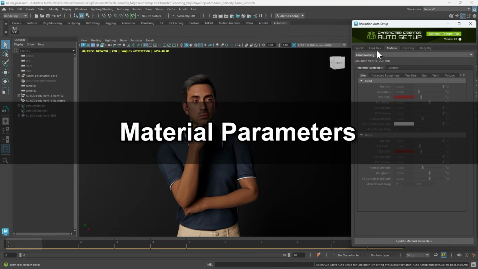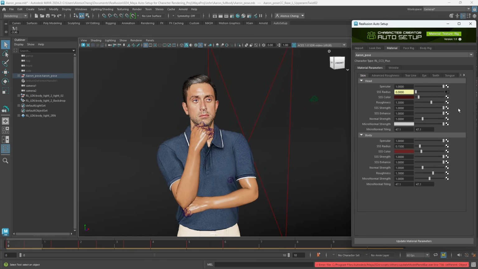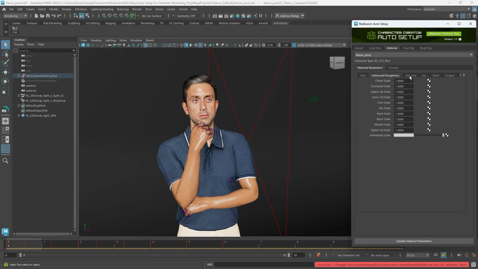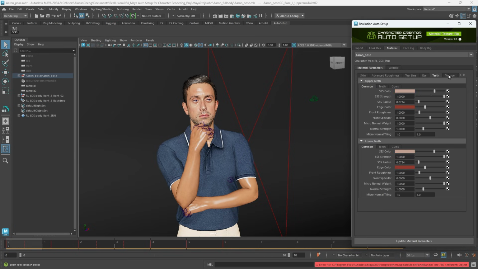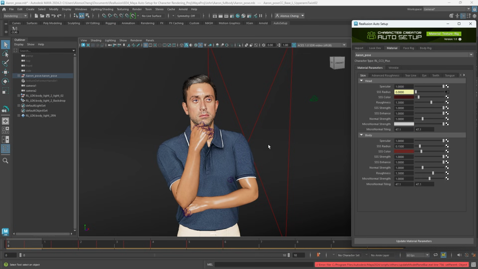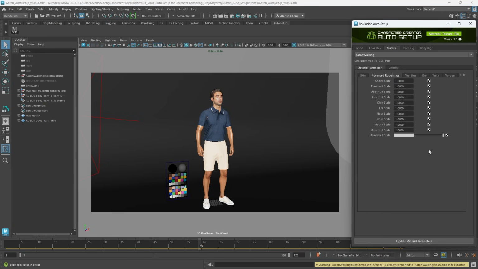Next, let's take a look at the Material tab, which brings together a wide range of useful sliders and settings for fine-tuning your character's appearance. You'll find adjustable parameters for various parts of the character, including skin, eyes, teeth, and more. Keep in mind that if you switch to a different project midway, you'll need to click Update Material Parameters to refresh the material settings.